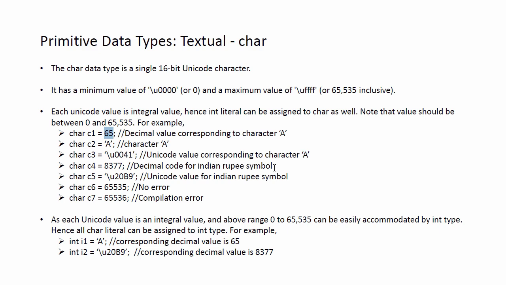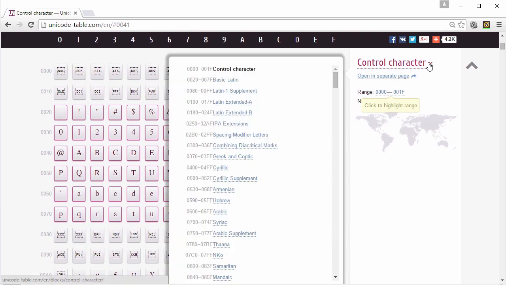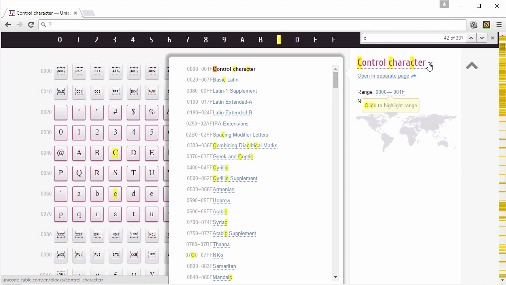8377 is the decimal code for the Indian rupee symbol. We can verify this easily. Search for currency symbols.